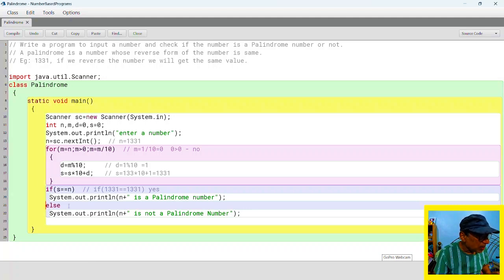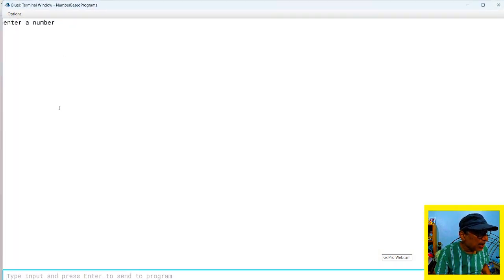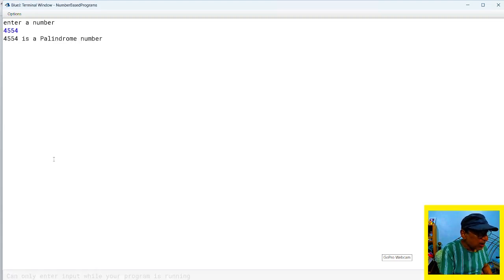I can put it very nicely here with good indentation. So we close it. We find that it has been compiled perfectly. We can click on the void main function. Click on it, and you'll have the terminal window asking for a number. I can give a number, say 4554. Okay, and the reverse of 4554 is also 4554. So when we enter it, the computer gives the answer: that is a palindrome number.